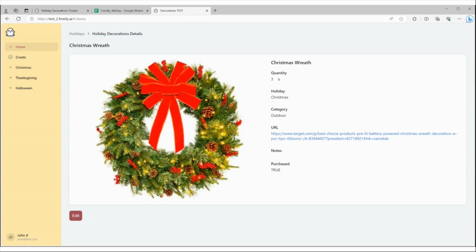It shows you the quantity you have, the type of holiday it is assigned with, and the category. This could be anything which you choose. I've just used outdoor, indoor, and lights. Then the URL of the product where you purchase from, your personal notes regarding this specific item, and whether you have purchased this or not.